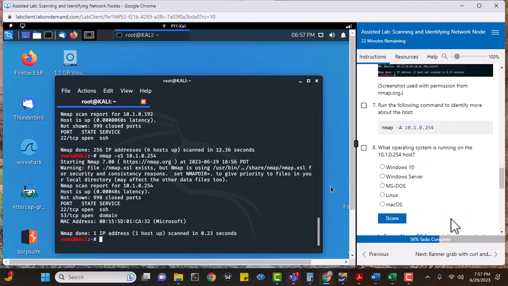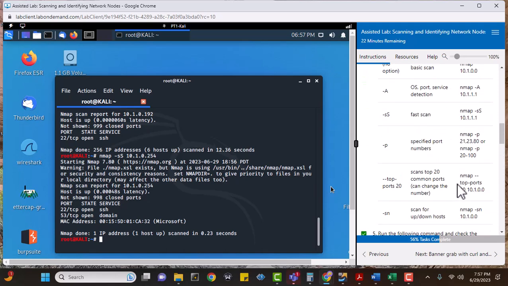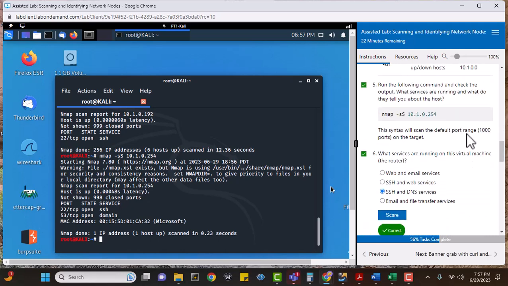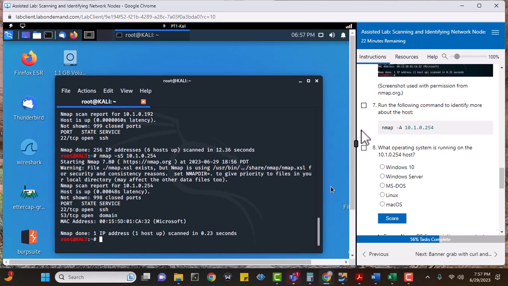All right. Run the following command to identify more about the host. We're going to do nmap as the command. This uppercase A, go back up here, OS, port, and service detection. All right. So here we go. Nmap dash uppercase A. And what are we going to scan? 10.1.0.254. Go.